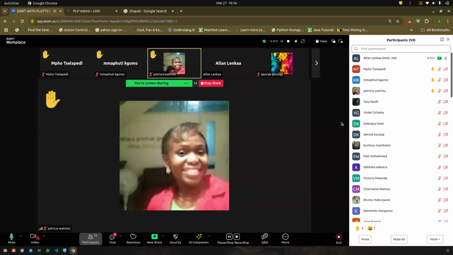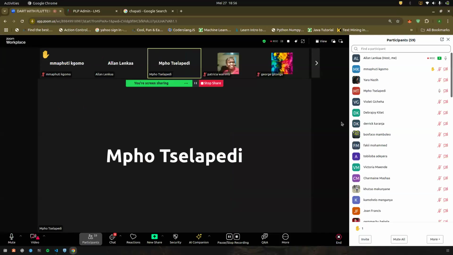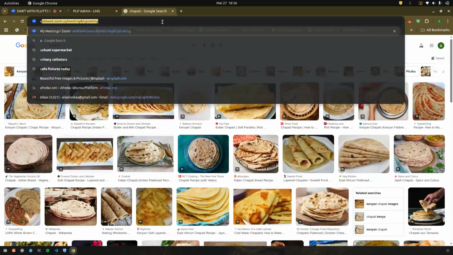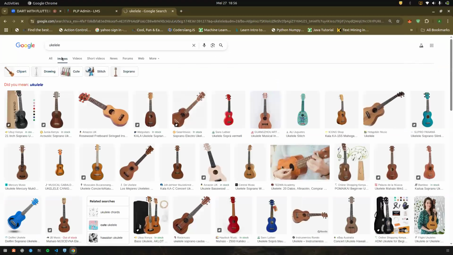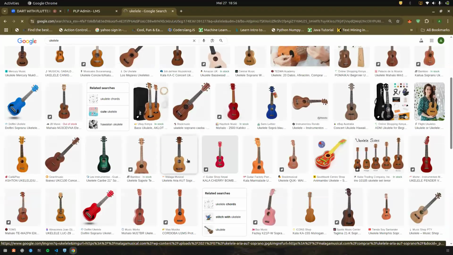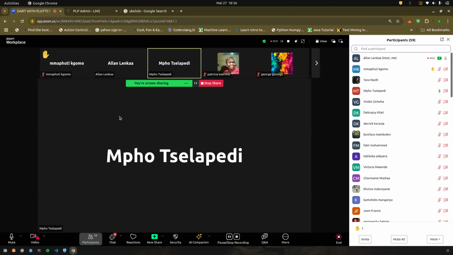Mfo Selapedi. Hello, am I audible? Yes, loud and clear. The thing that I mostly practice playing is the ukulele, which is like a small guitar with only 4 strings. I got it as a gift a few months ago, and I've been learning how to play it. And also, I'm very keen on learning new languages in general. Nice. That's so good. Make good use of the gift.